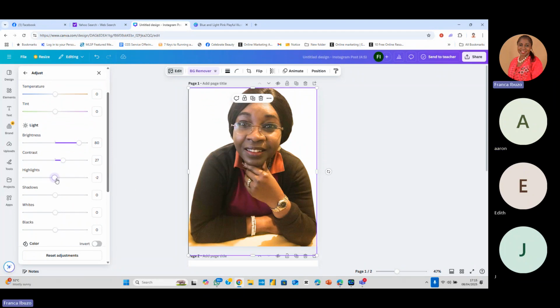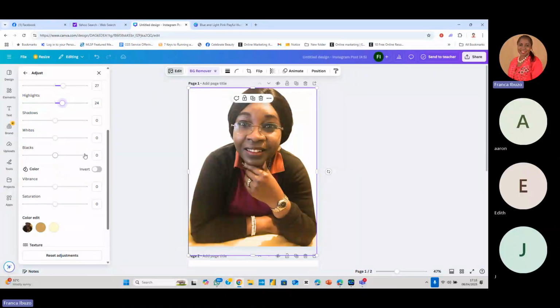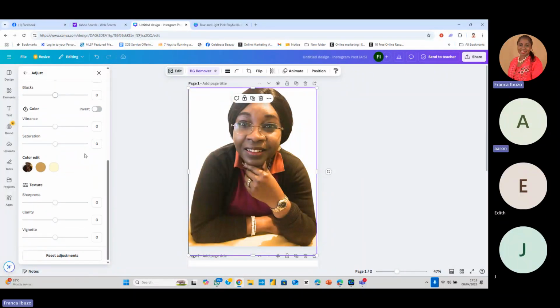You can decide to boost the highlights, get it to look a little bit brighter, or reduce that. But somewhere around here is looking fine. You see, suddenly it's looking like a much better photo already. And last of all, you could tweak the saturation as well.